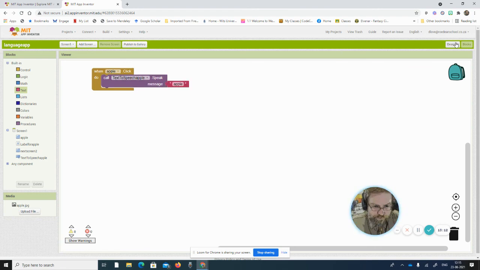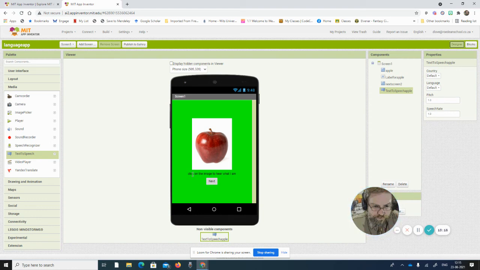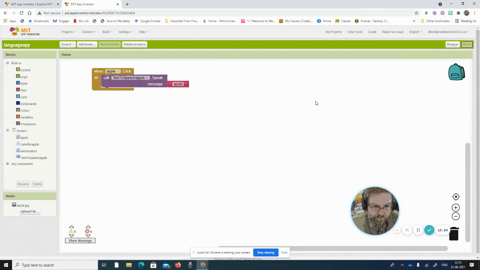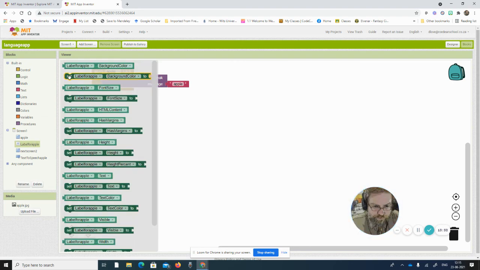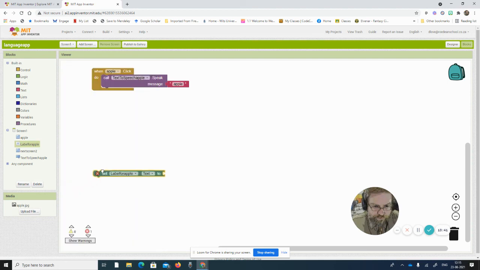The next thing I wanted to do, if you go back into Designer, this text, click on image to hear what I am. I need that to print out the word apple so that you can hear it spoken, text to speech, and you can see it on the label. So now I go down to label for apple, and you'll notice it says set label for apple, background color, has margins, height, text too. So I'm going to go and drag that one up. So it's going to change the label. It's going to set the text to, and I want it to have it the same as apple.